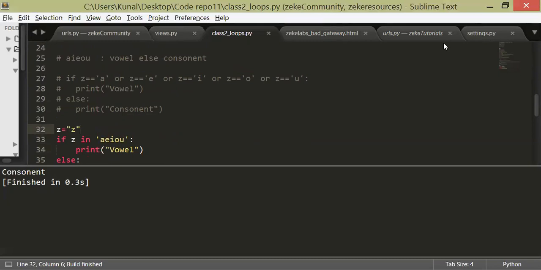So can you please check this? I think it's working. So will a tuple work, or you can directly use strings only? Can you see my screen? So you just check Z in AEIOU. That will work. We can give it like this.